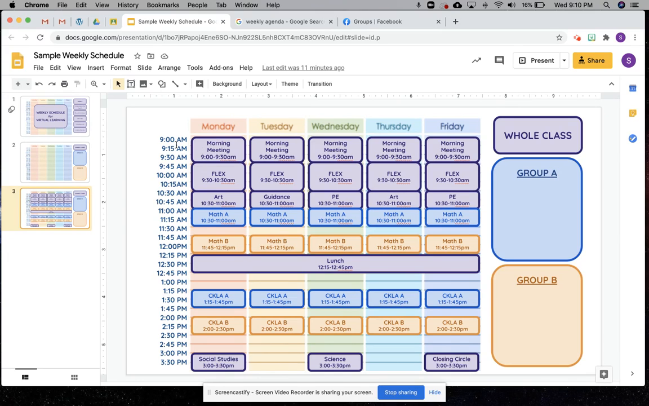So right here, I have my week already plotted out. I have Monday through Friday, and I have all of the tiles to tell my students where they're going to be when during the week. So we've got our morning meeting, we've got our flex block, we have art, and you'll notice that I have two different colors for Math A and Math B.